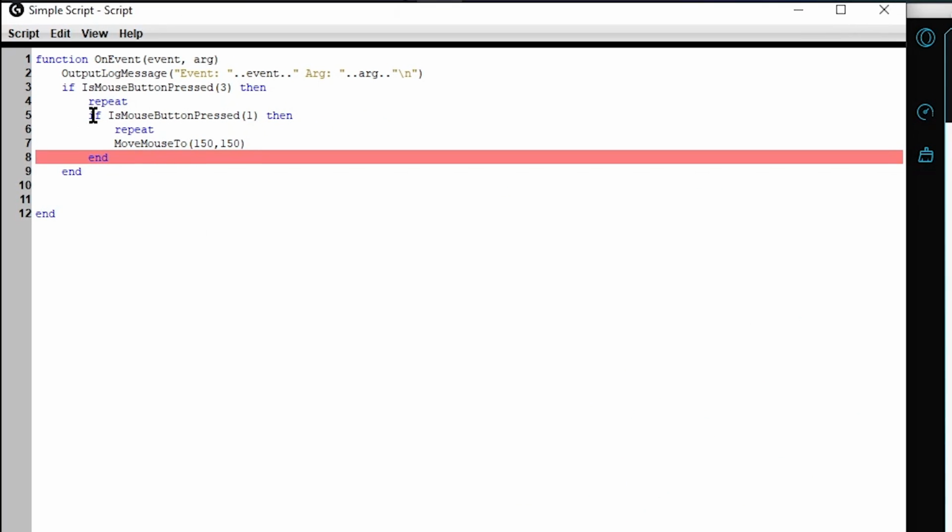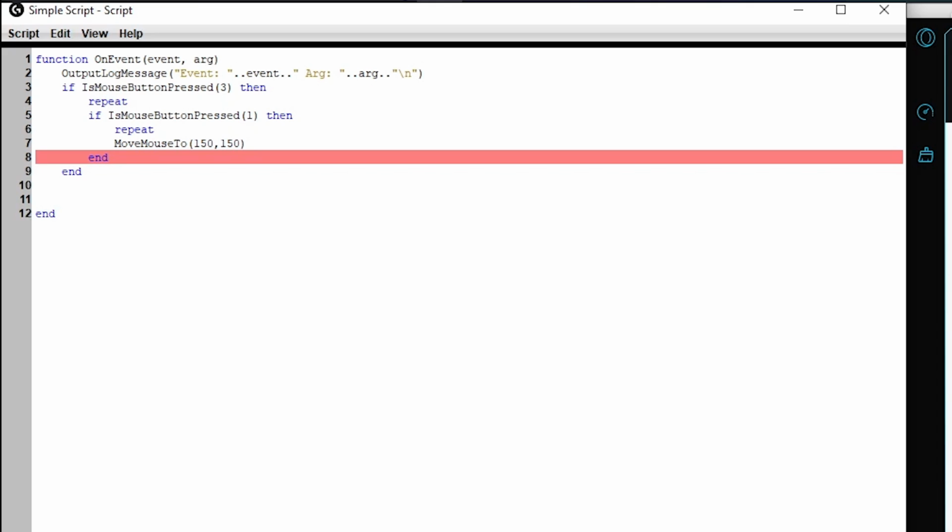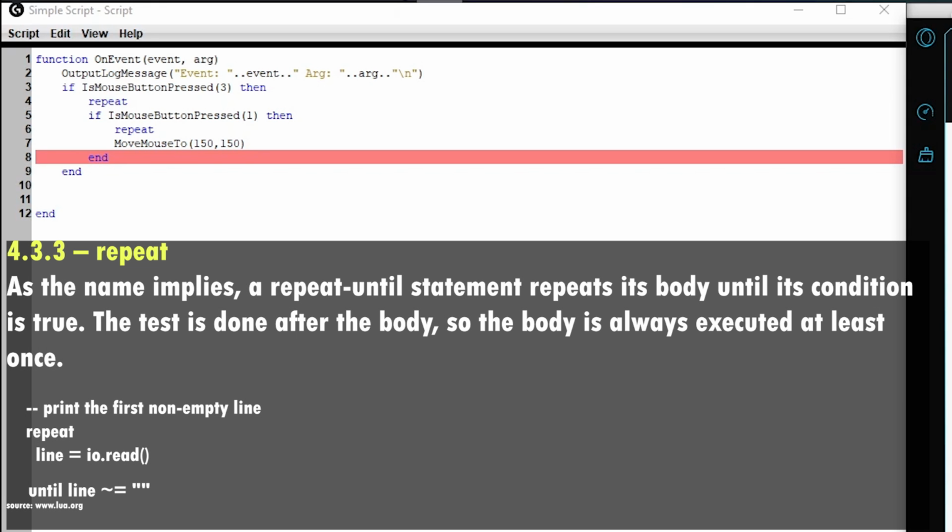Okay, so what is the body right now? So the body right now is this. That's the body. And for this one, the body right now is this. For the one on top over here, the body is this. All right? However, it says the test is done after the body, so the body will always execute at least once. It says repeat until. So we are missing the until part, right? So we need to add that in because else the repeat doesn't work.